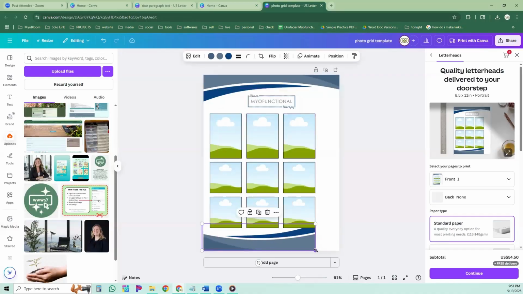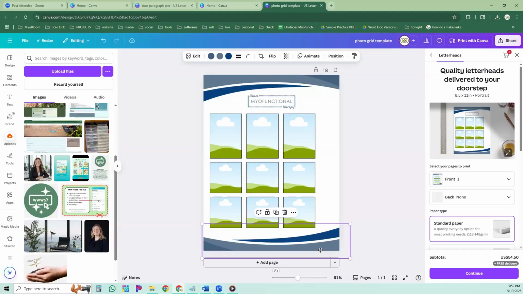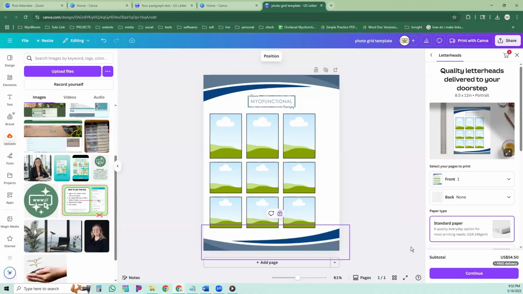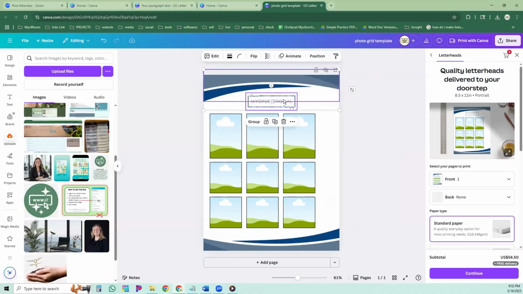Something else that you can do that's pretty cool is you can lock things into place. So if I don't want to move this anymore, I'm going to right click and click lock. And then I'm going to choose the lock option. And now I can't move this unless I were to click unlock. And we can do the same with these up here too if you don't want them to go anywhere. I'm going to click lock that way. So there's a couple different ways that you can do it.